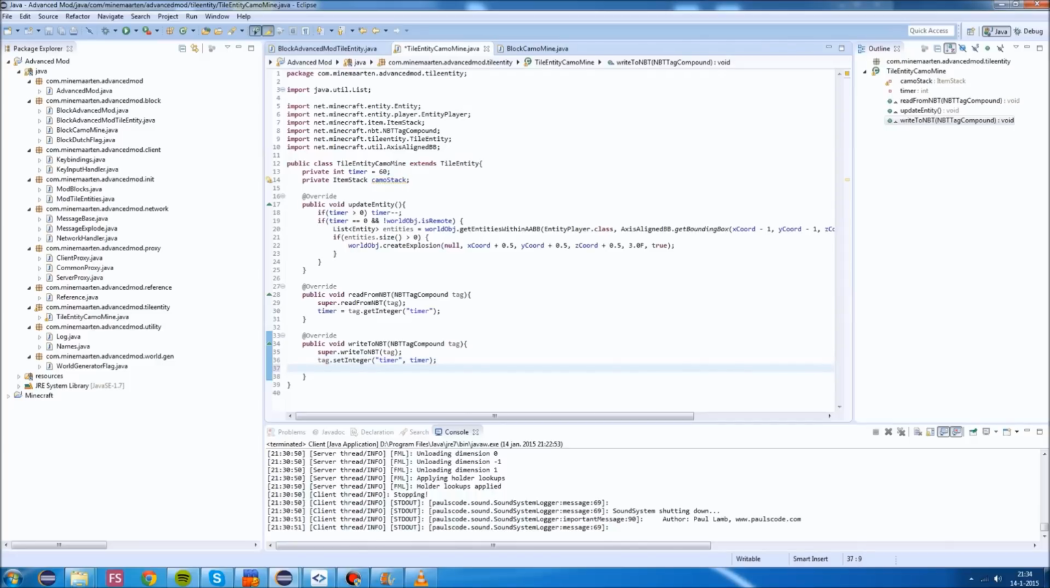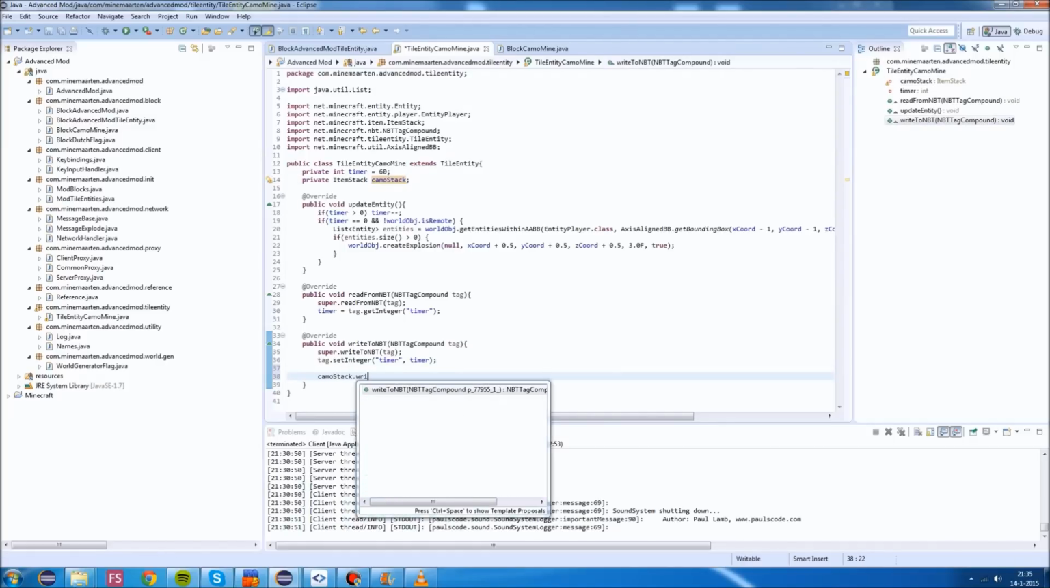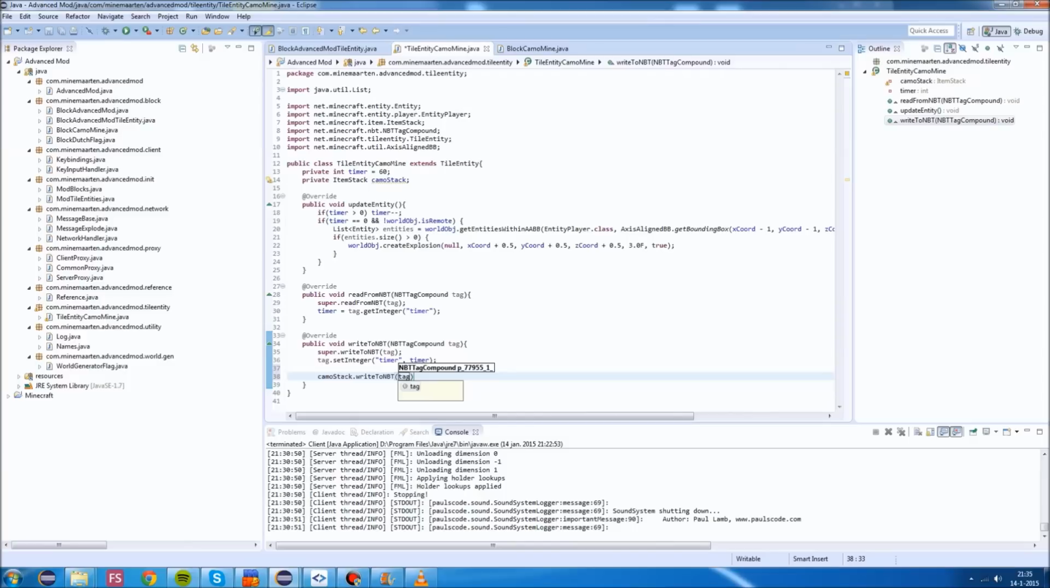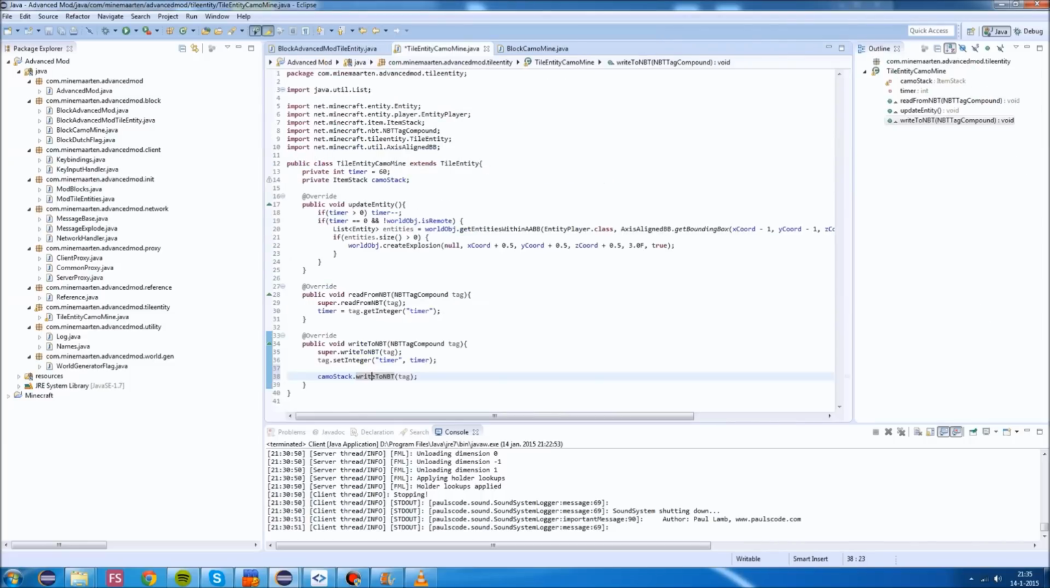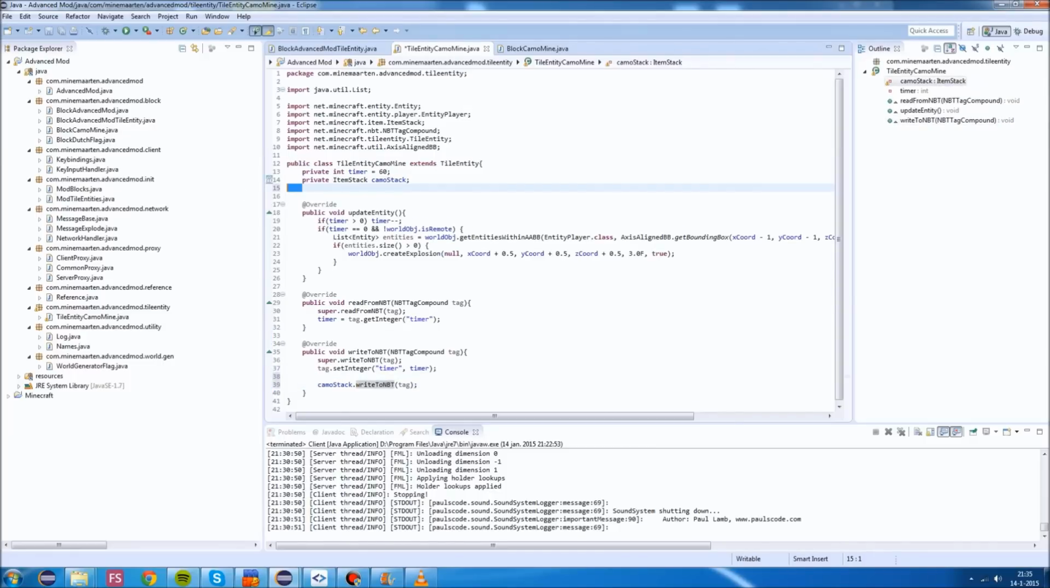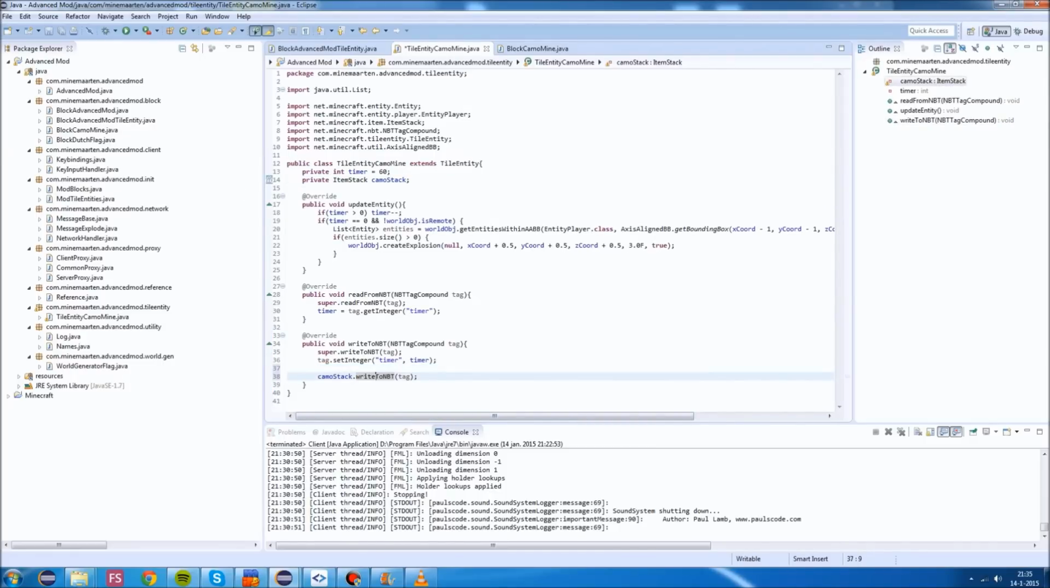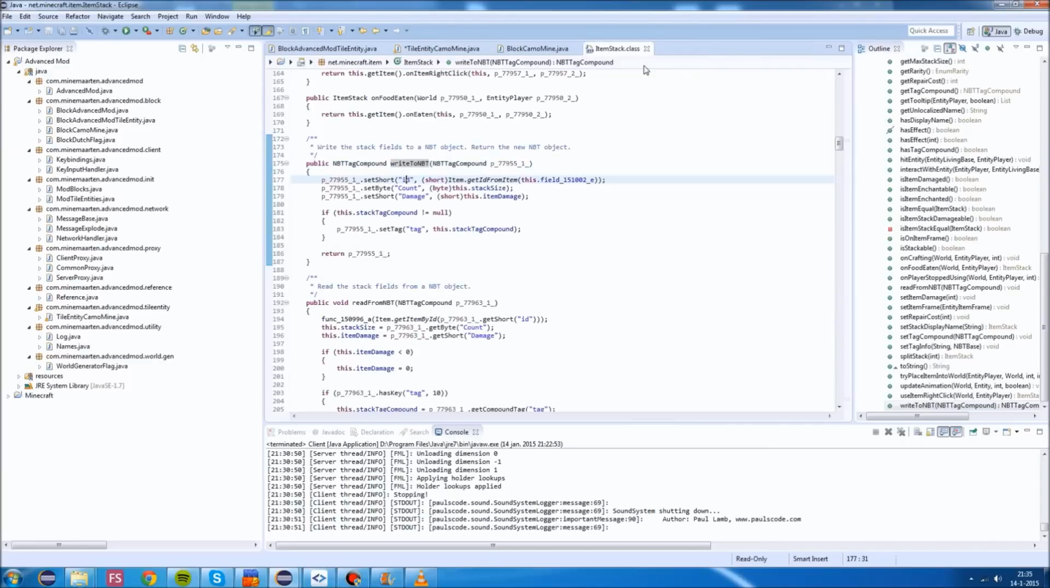First of all, you can save this camo stack using a helper method. You can do camo stack.write to NBT and you can give the tag. However, it's not really smart to do that, because if you look at the implementation of this, it will write to this key and these 3 keys, or 4 even. We need to be careful, because if we are going to add more item stacks, you can only do this once, because it will overwrite existing keys.